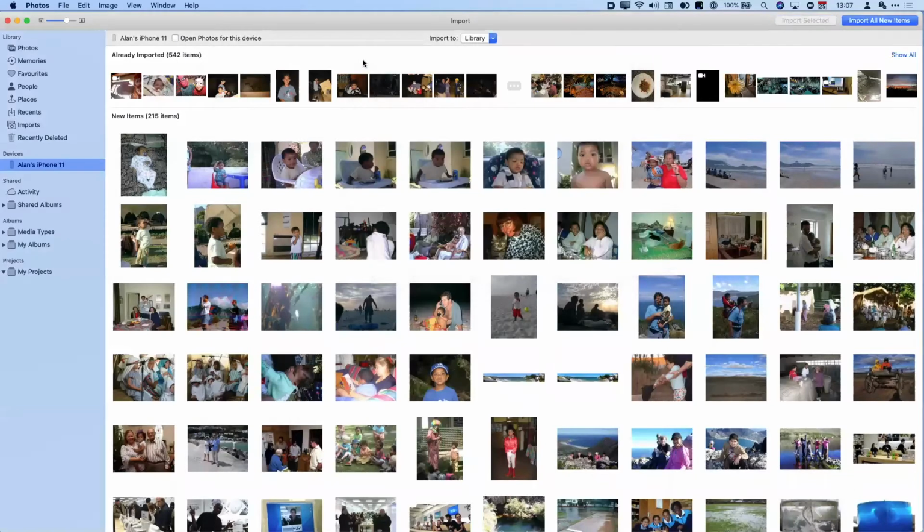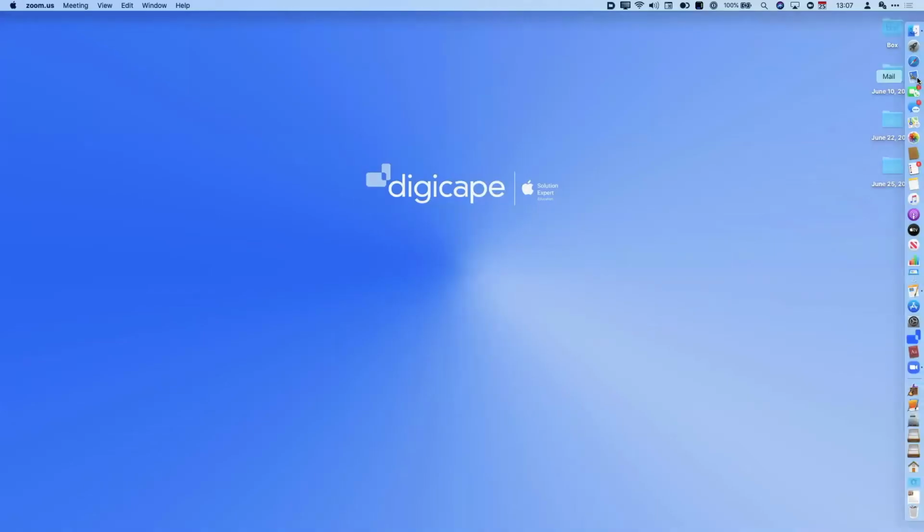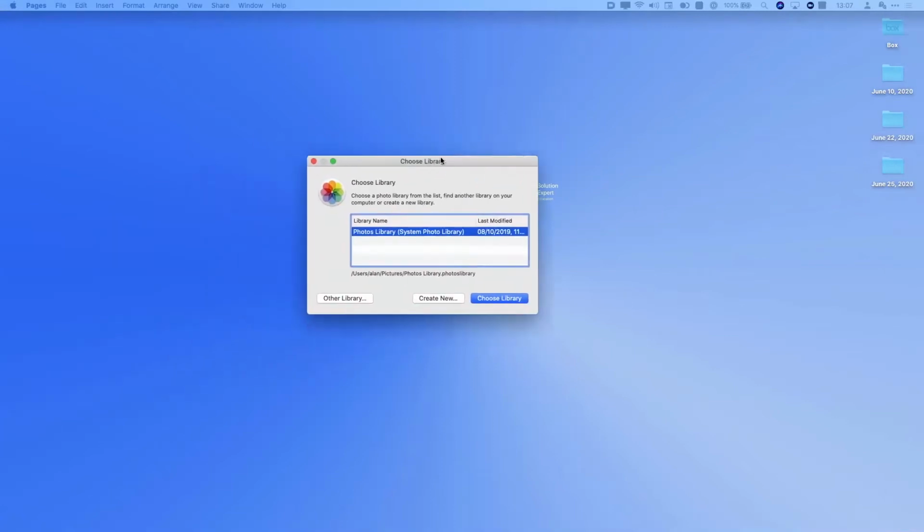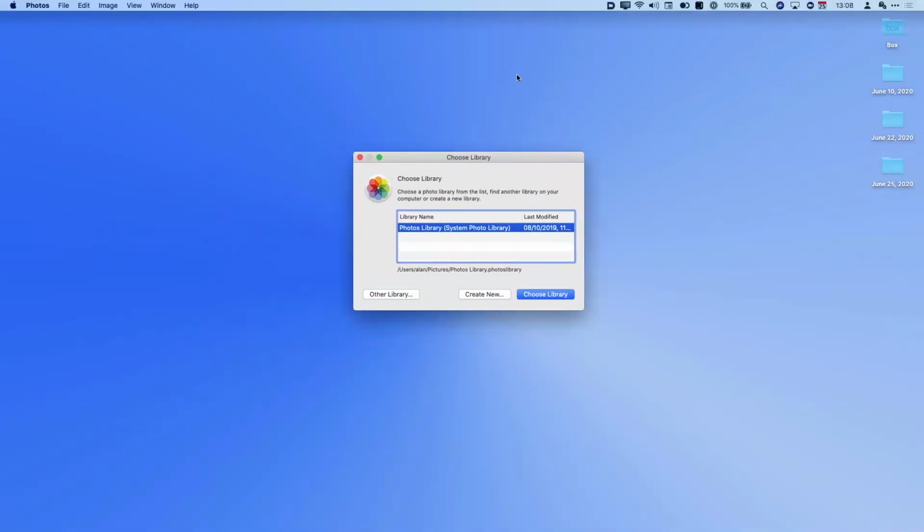The way you do it is I'm going to quit Photos, and then if I hold the Option key down, it might be called Alt on some of your keyboards, and open it up, you'll see that instead of the library opening up, I only have one library over here, but I can make a new library.